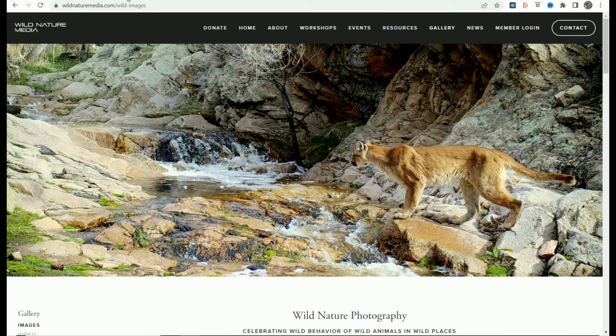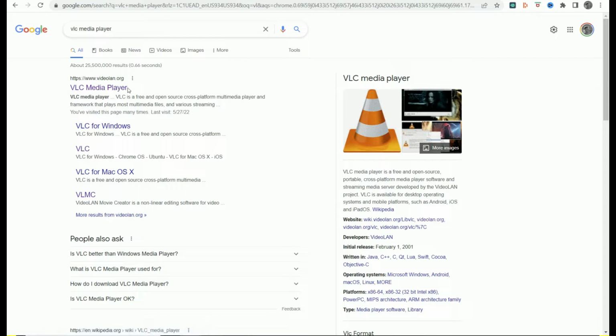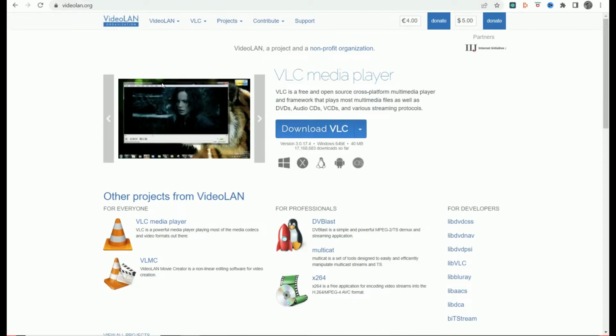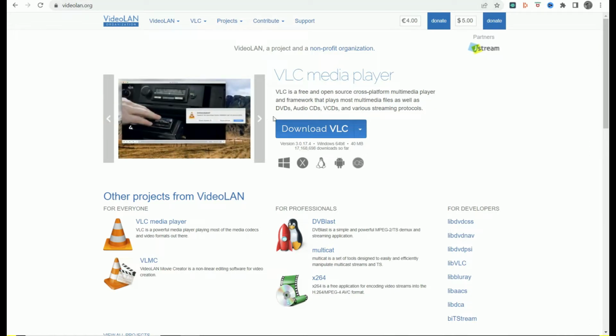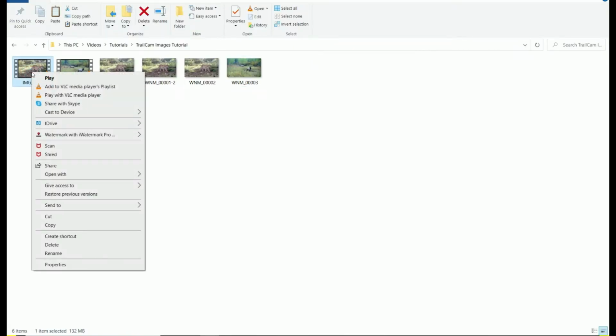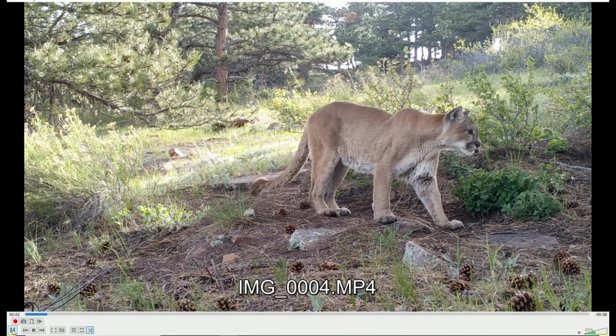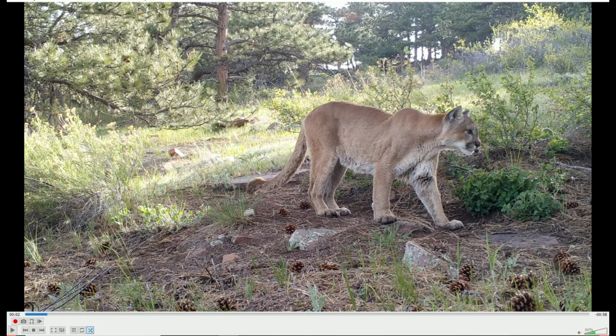So the first thing that you'll need to do is download the player, and it's the VLC Media Player. So go to videolan.org and then download and install. The next thing you'll want to do is load one of your trailcam videos in the player. And I just loaded this one of a male mountain lion in Colorado.